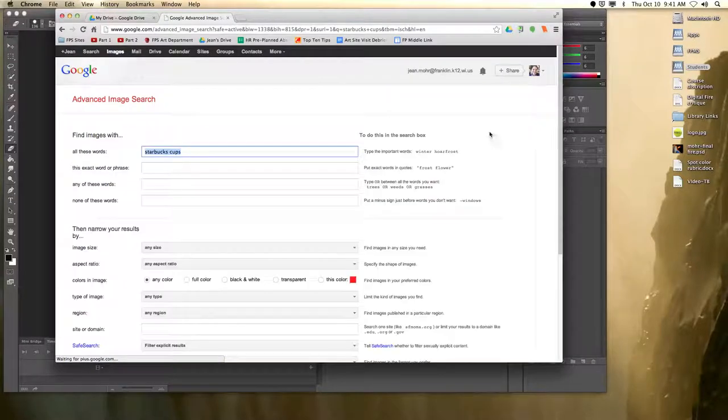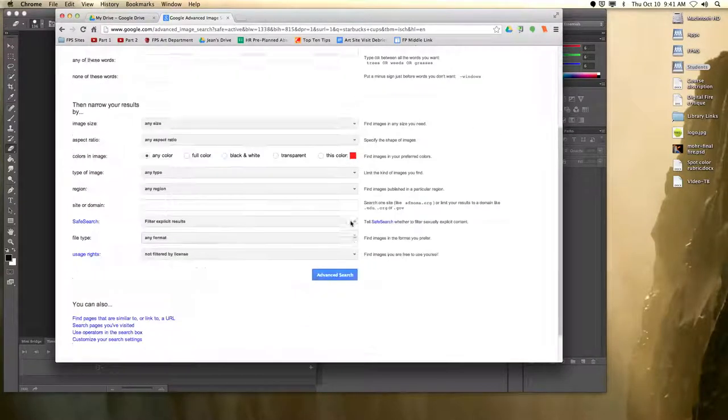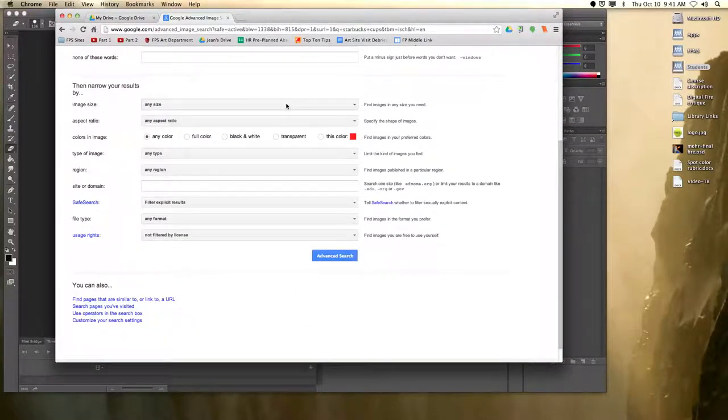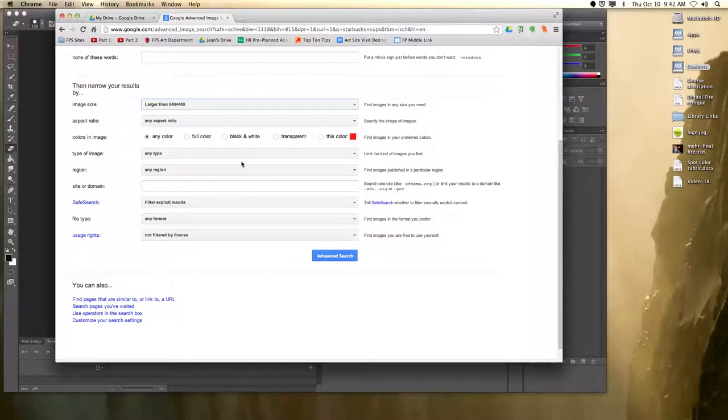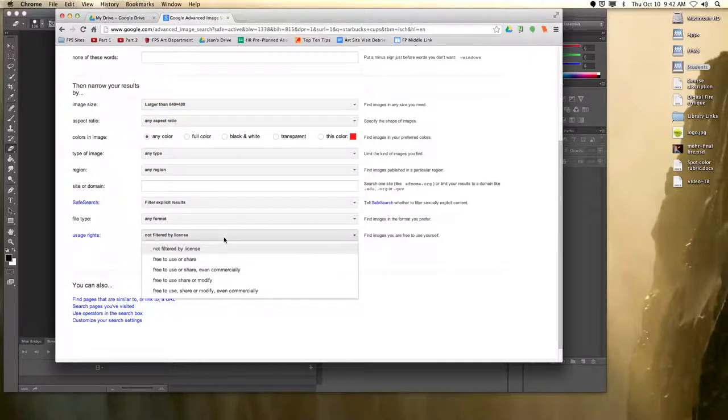I'm going to go under advanced search, and there are two things you have to pay attention to: size and your usage rights. For size, we want to make sure that we're not picking any icons because those images would be too small. So I want you to select anything larger than 640 by 480. Here, all those pictures were not filtered. We need to find one that we can use, share, that means put it on the web, or modify, as in we're going to alter it and put ourselves into it.